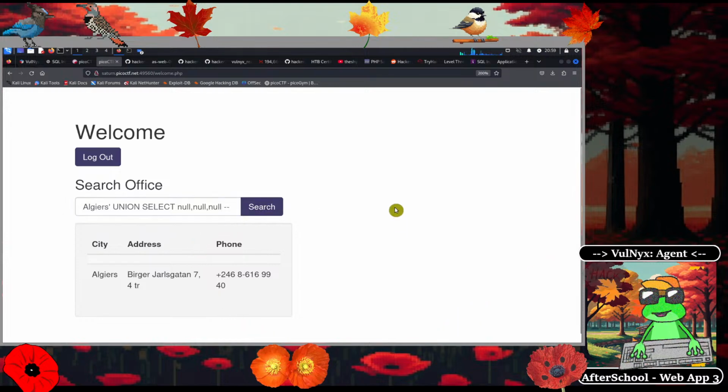Anyways, all right. So null, null, null, which means we have 3 columns in our original statement. So now we can do some enumeration. The first thing we need to do is figure out the name of the database, because if we don't have the name of the database, we can't get any other information. So null, null, null is going to become, let's see, null, null, database.